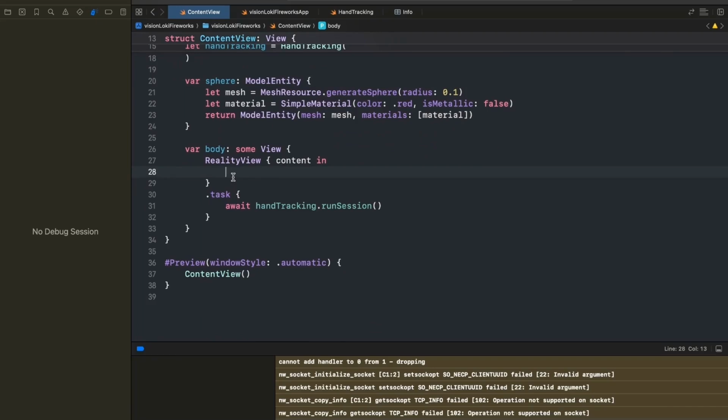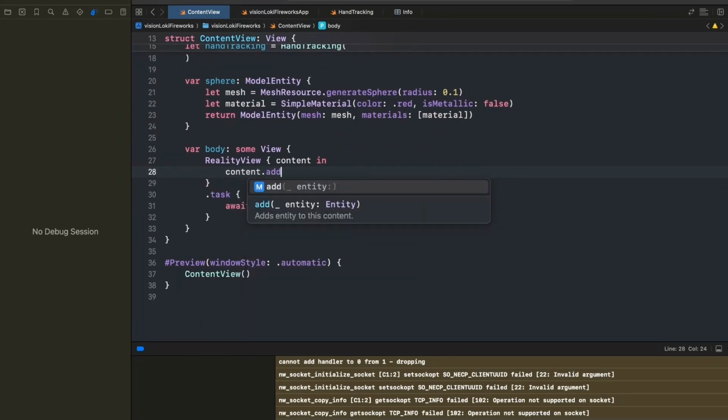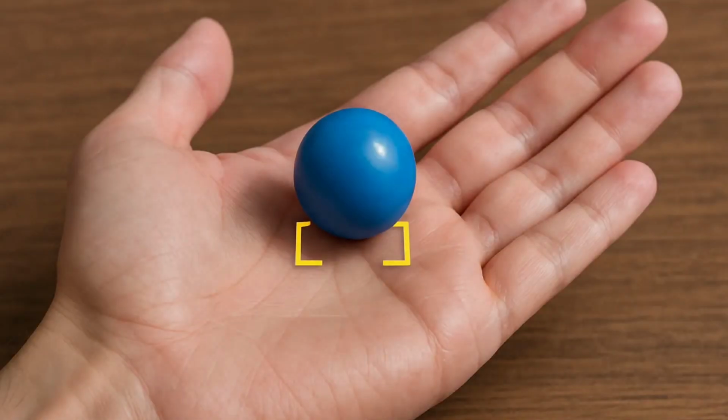Now back in the reality view, I'm going to take the content, which contains all the entities in the scene, and there's an add method. This adds an entity to the scene, i.e. the content. So I'm going to add the sphere here. What this would do is, when this content view is displayed, it would show a reality view with the sphere placed at the origin. But right now, we don't want to place the sphere at the origin of the immersive scene. We want to place the sphere at the palm of the hand, i.e. the spawn position for the fireworks. That's where we want to place the sphere.